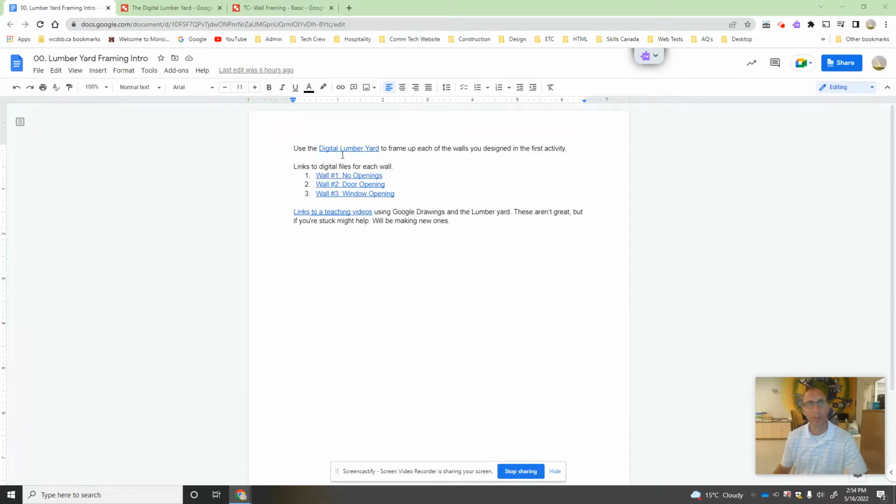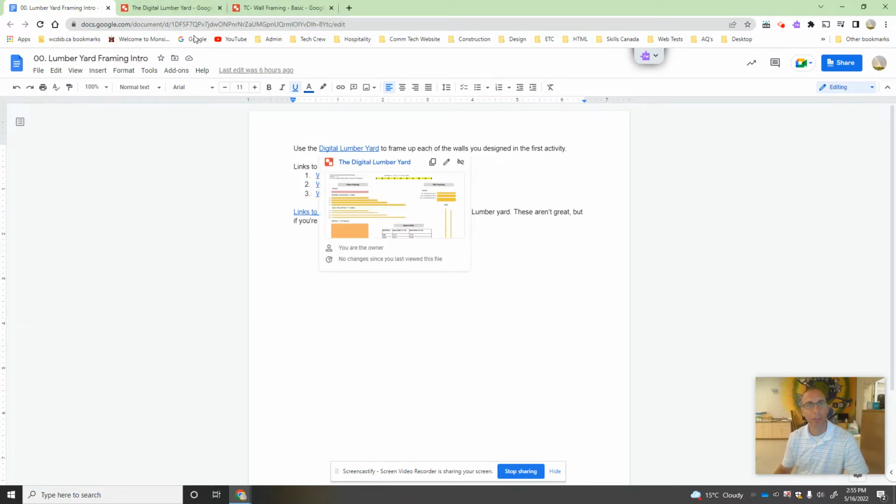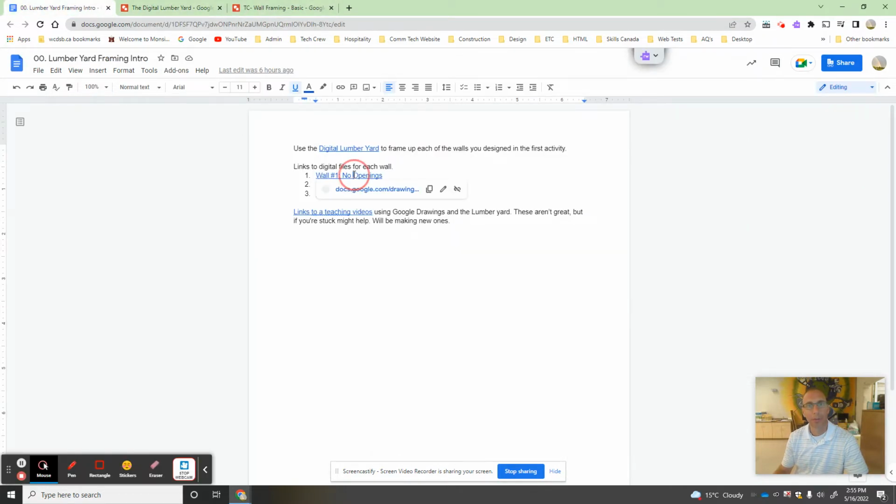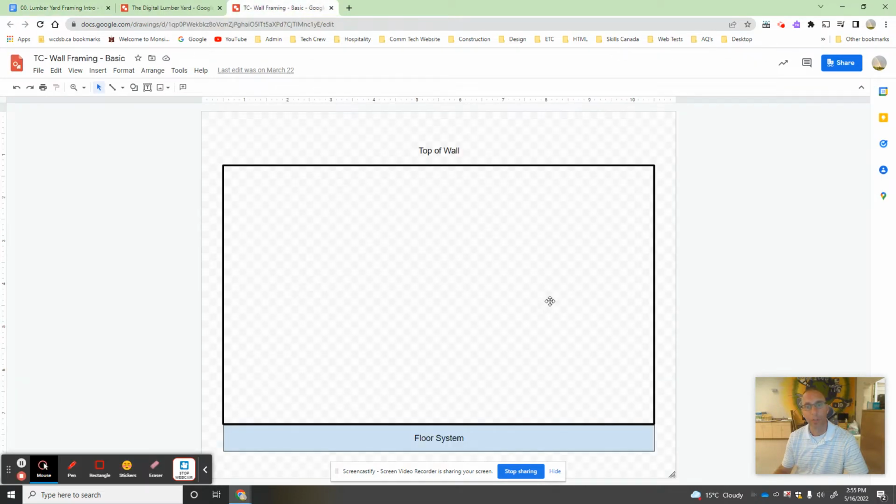All right, so for this assignment, we're going to do some framing using Google Drawings. And you're going to need a couple files here. So the digital lumberyard, when you click on that, will open up a file like this. And you may want to create a copy of this digital lumberyard for yourself, so you've got it in easy access. And then the second link is going to open up the diagrams that we worked on yesterday. So this is the first wall that we did some basic framing with.